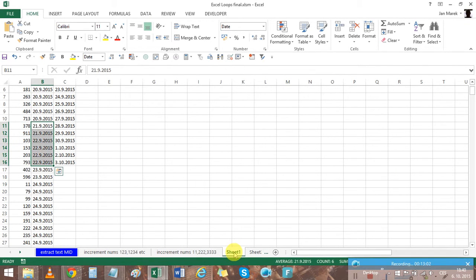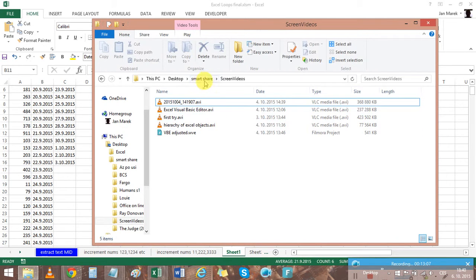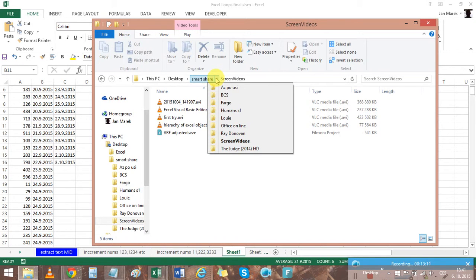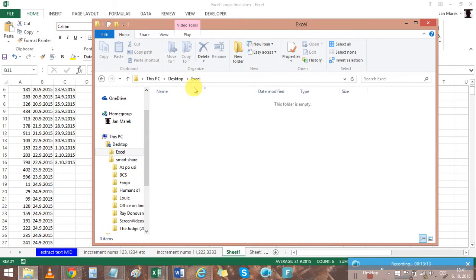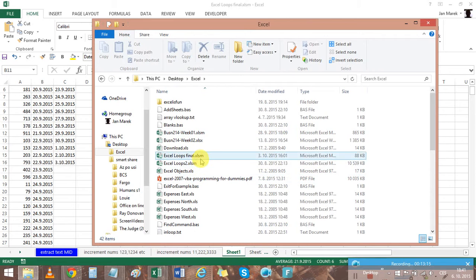So I will just copy the name of the workbook, so I wouldn't have to type it. So go to Excel Loops. I'm going to press F2 to be able to copy the name.